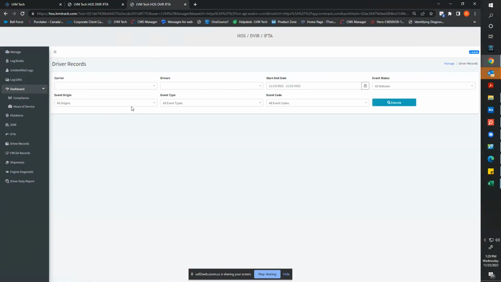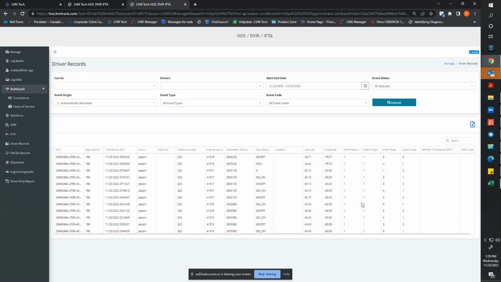This is a useful feature if you ever need to look into the logs for a specific driver, and you can run it for either automatically recorded logs, or you'll be able to filter by whether the logs were edited or entered by a driver manually. So let's just run it for automatically recorded logs, and once you click on execute, it will bring up all the logs.